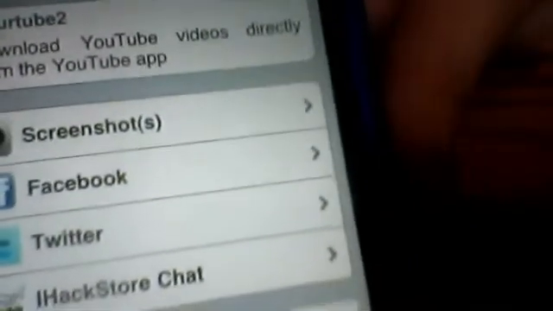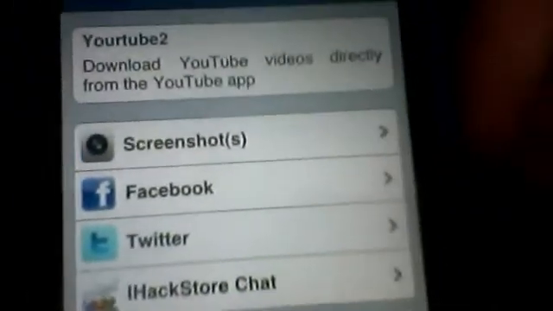Here's some info. Here's the information. Details. Alright. So once that's downloaded, there's no app for this. Remember that. So you're going to want to hop in your YouTube application for your iPhone or iPod Touch.